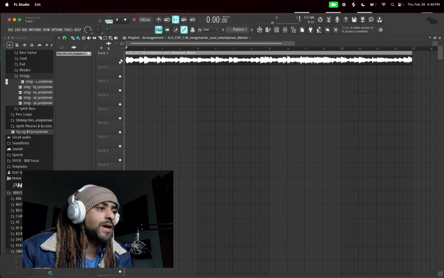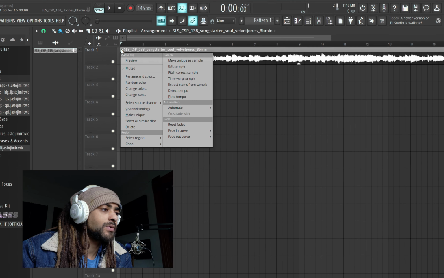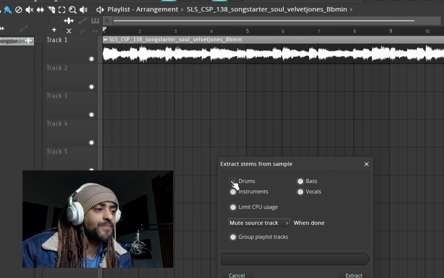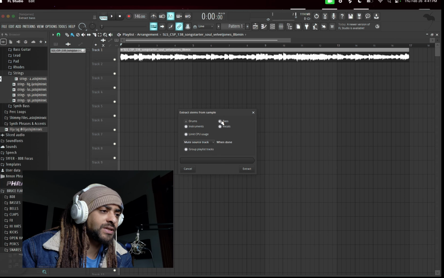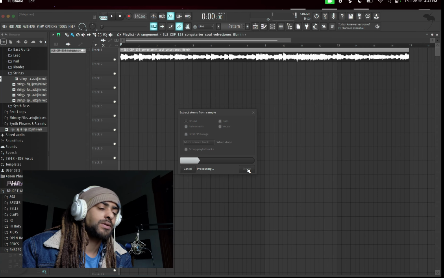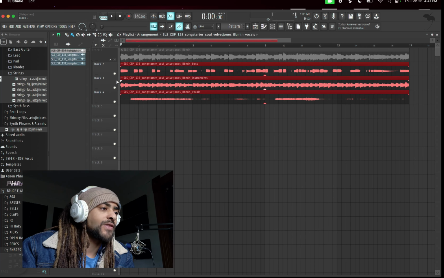All right, perfect. So now I'm going to go up to this little icon here on the sample, click that. I'm going to go to extract stems from sample. There's no drums in the sample. There's a bass, there's vocals, there's instruments. Extract. Wait for it to do its thing. Now you can see we got three different tracks. One is the bass, the other is the main melody, and the third is my vocals.